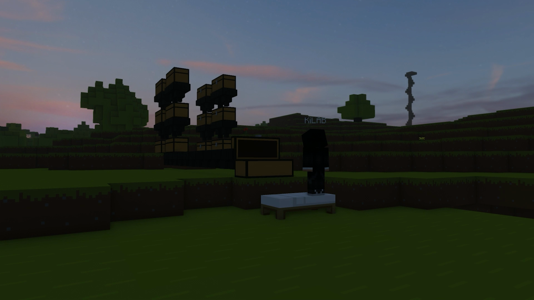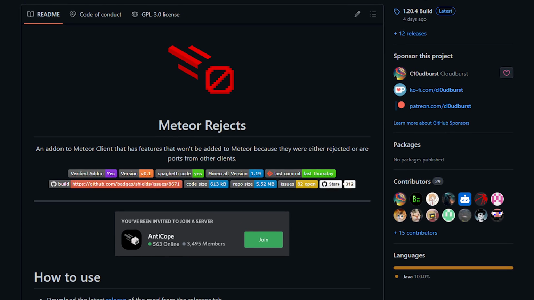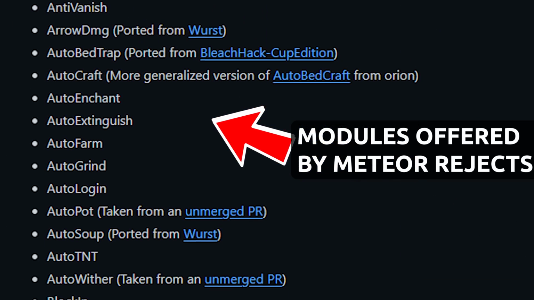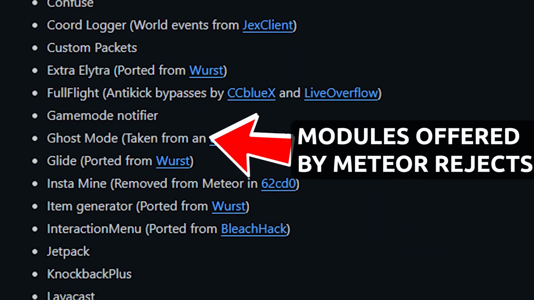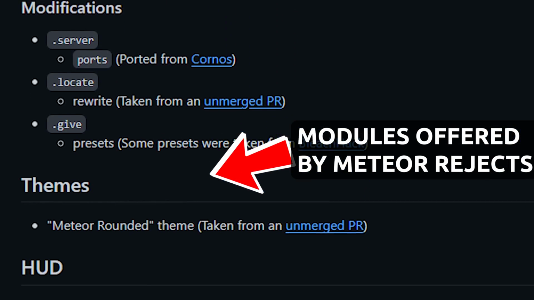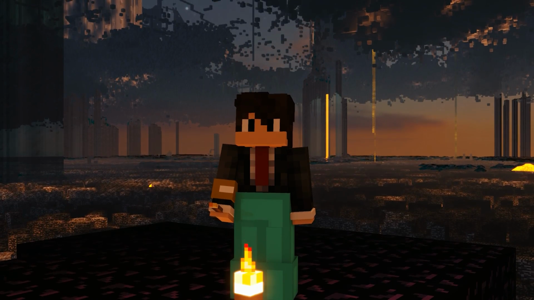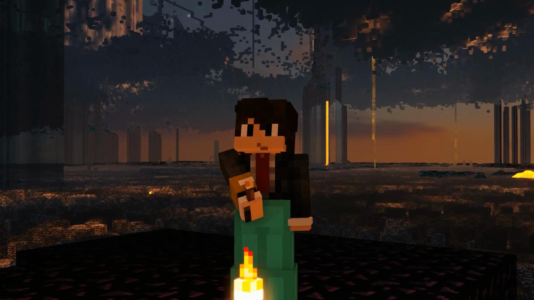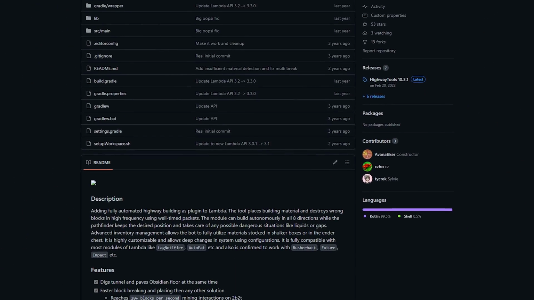I hope more complex add-ons are created in the future. I'd love to see something similar to Meteor Rejects but for RusherHack, with custom themes and even more modules being added. Currently, most of the available add-ons are pretty simple with just one or two new features. I'm sure they'll get more advanced over time. I'd also love to see some of the Lambda client plugins ported over, like highway tools for example.